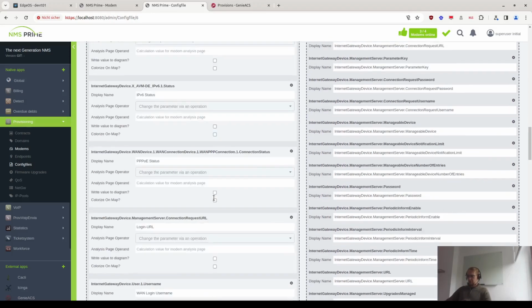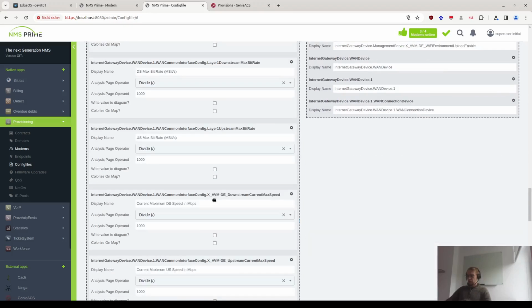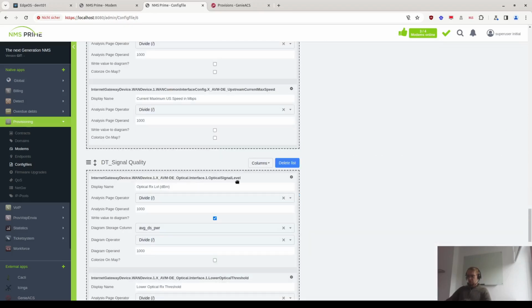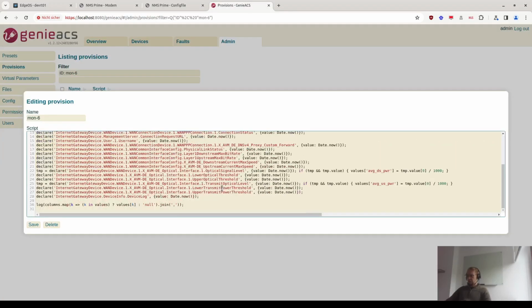But on the other hand, the first one we wanted in our diagram is the optical signal level. And you can see here in the optical signal level, we now have also the divisor, and we push this into our average data downstream power and into our average upstream power. So now every 5 minutes when a device is coming, we will run this provision, and based on this we will populate our database, and Grafana will then be able to show the metrics from the database.